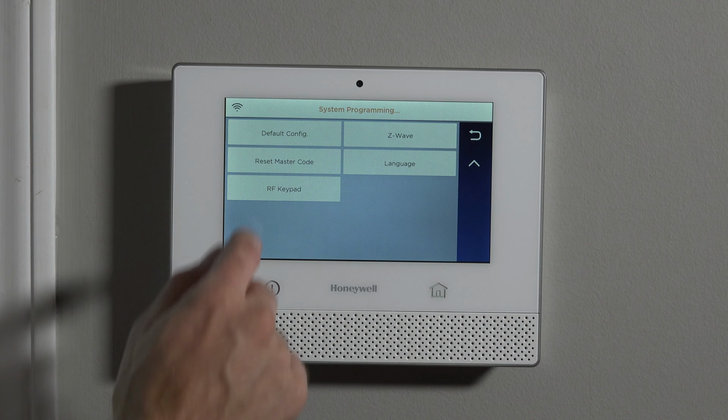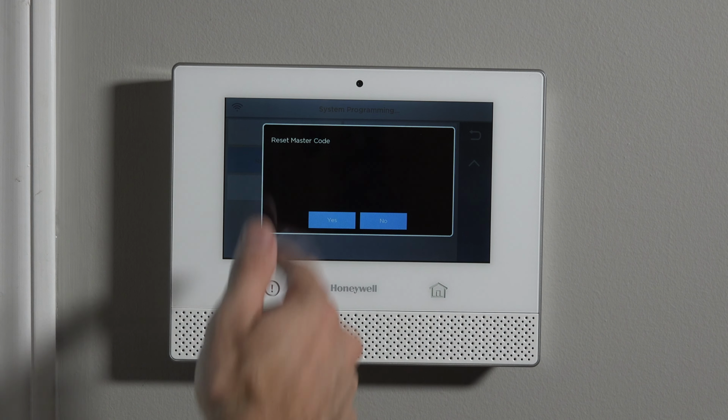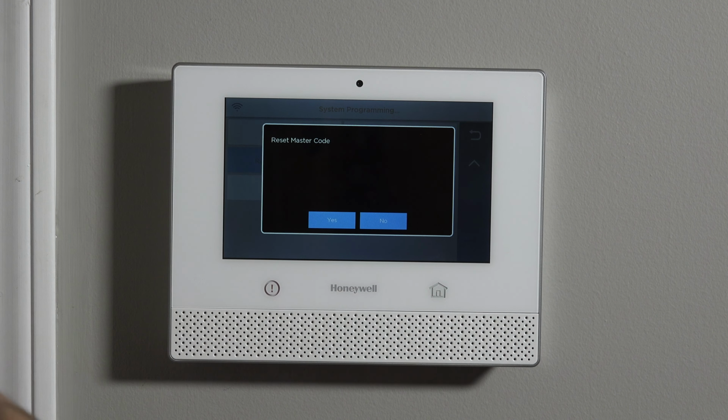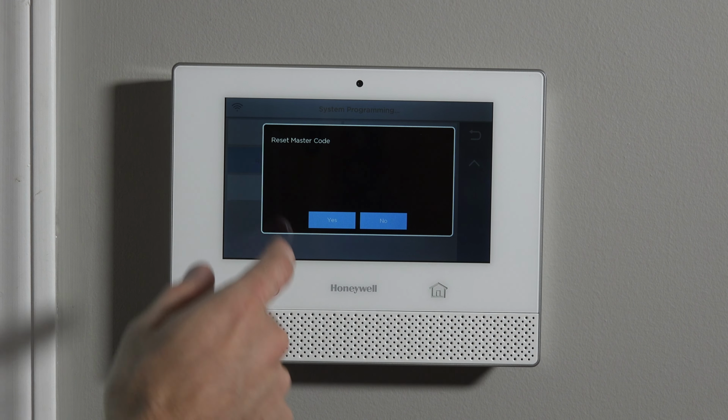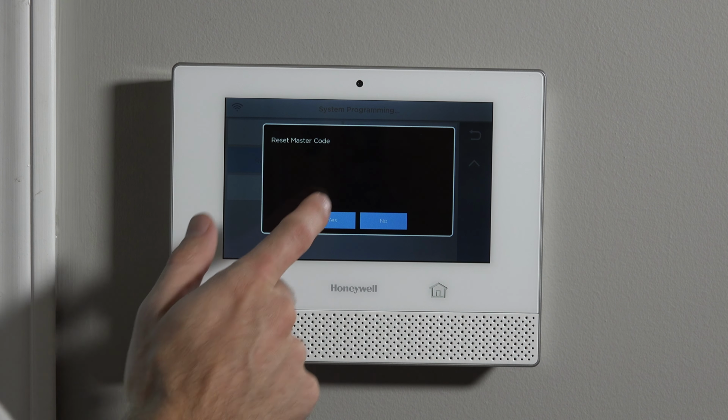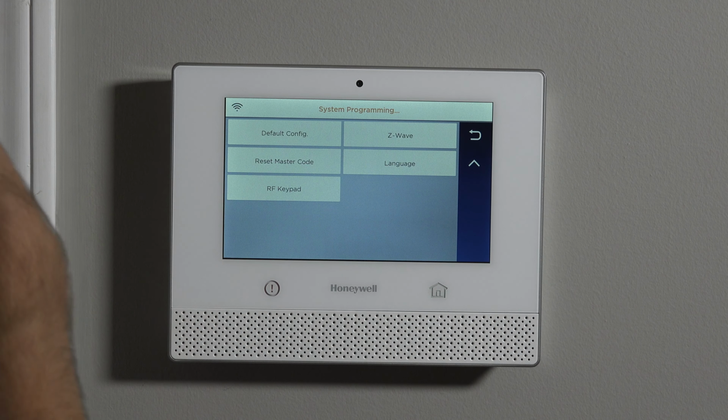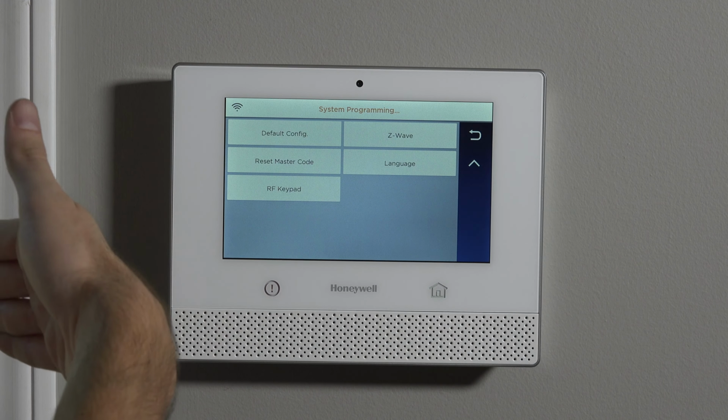Reset Master Code. And by tapping that, you have a yes or no prompt. In case you hit that by accident, you could back out and say no. But in this case, we do want to reset it because we don't know what it is now. When we hit reset, it doesn't give you any confirmation, it just resets it.